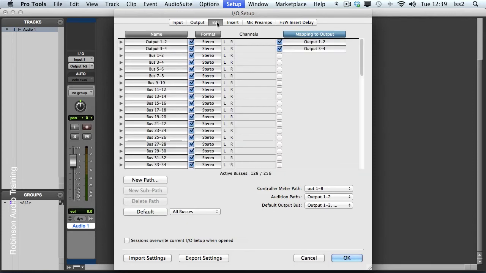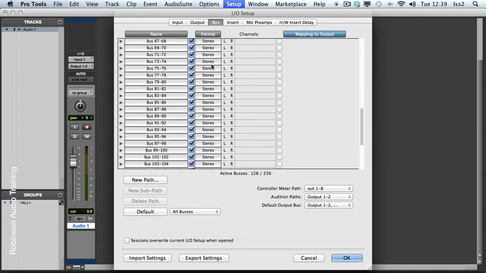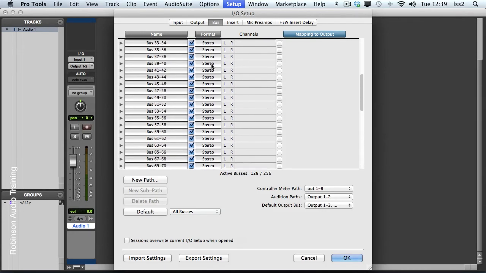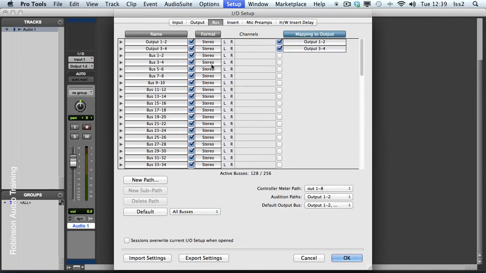So I click here on bus. We can currently see that I have 128 buses. Most of these I'll have to scroll down to see. 2 of the buses at the top here are mapped to outputs. Now the buses in this line here, the first 2 have taken their names from the output that they're connected to, but I could customize this too.